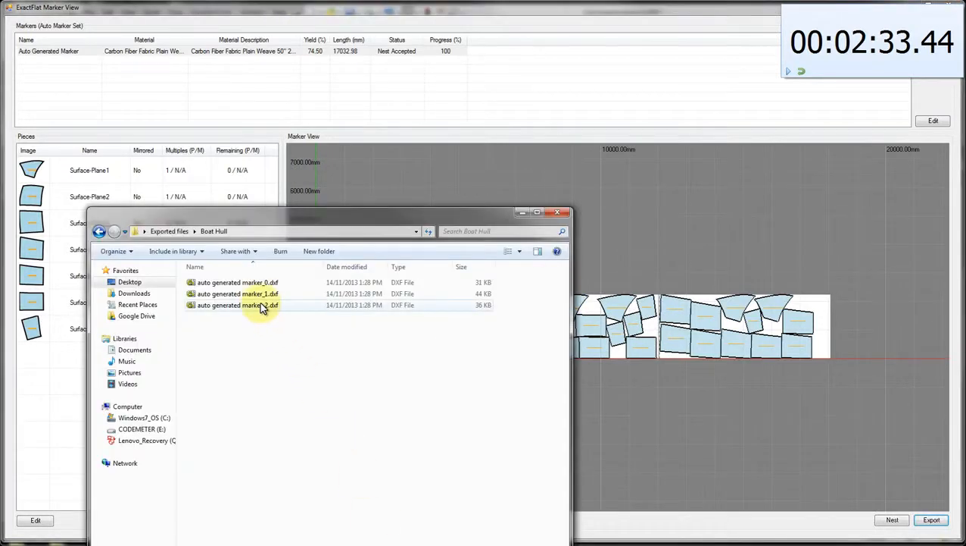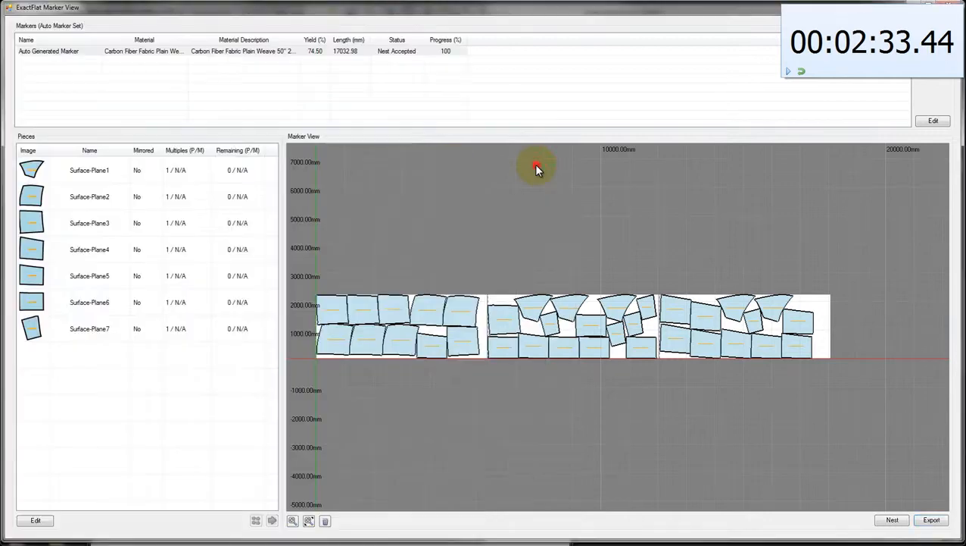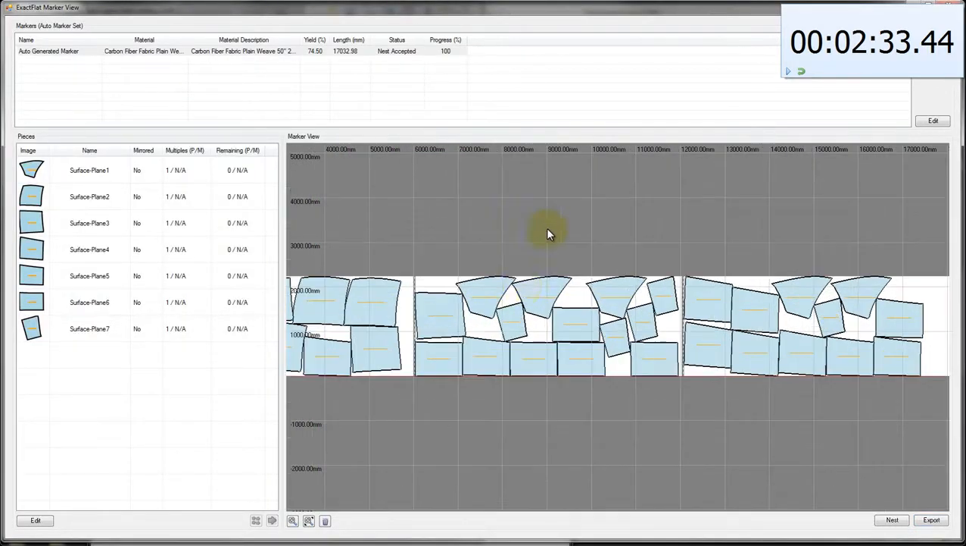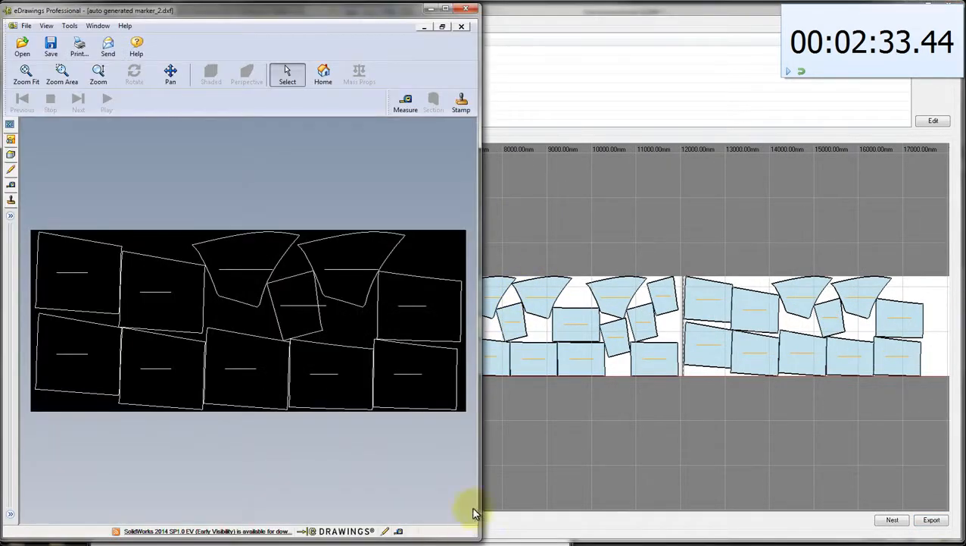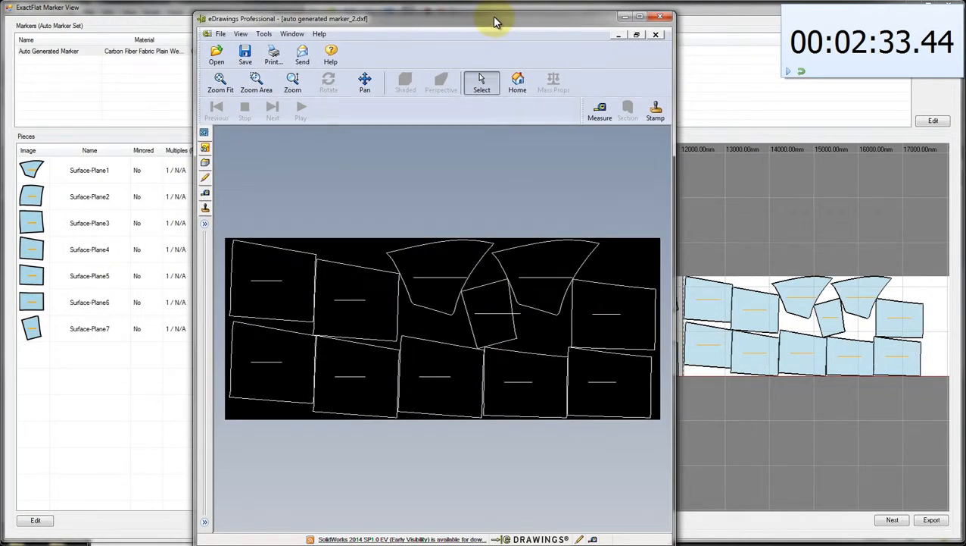And there's our auto-generated marker DXF. Let's just open it up. Yep, there we go. Grain lines are rendered. If we wanted to put piece markings in or change the grain line, we could do that in our pattern engineering environment.